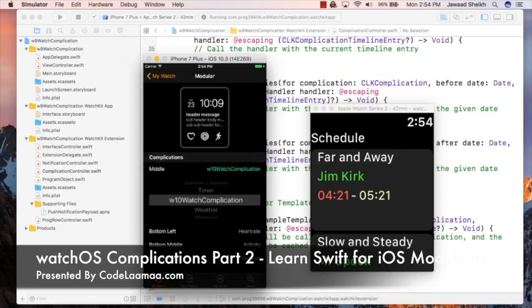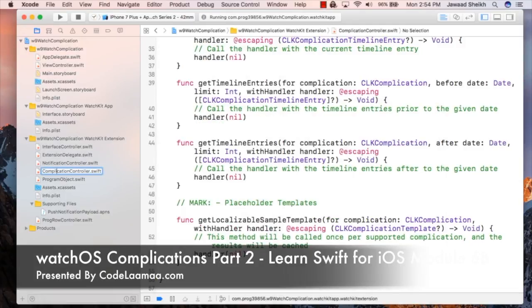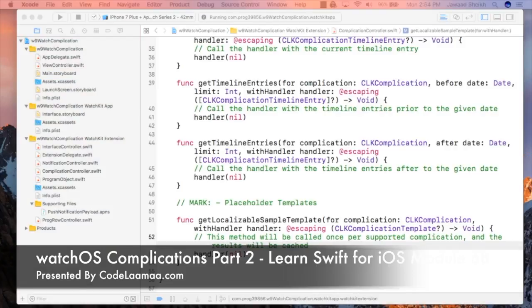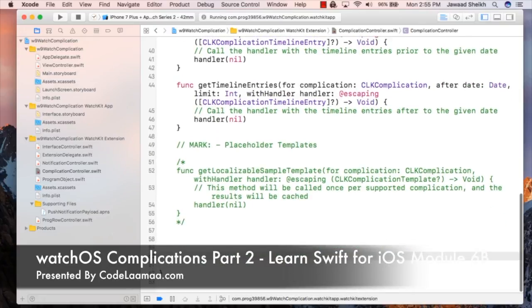So we're going to switch over to complication controller.swift. And what we're going to do here is actually populate it with some sample data, and then from there, try and get the complication to appear. Sorry, we're going to comment this one out and create a proper stub for getting a complication to appear.